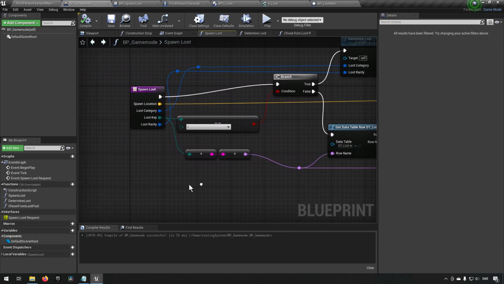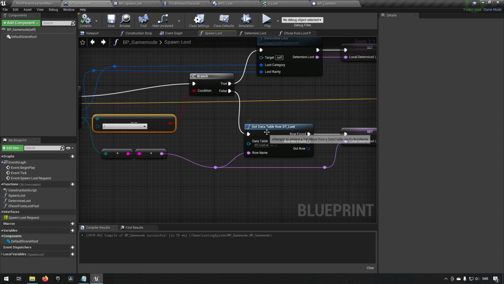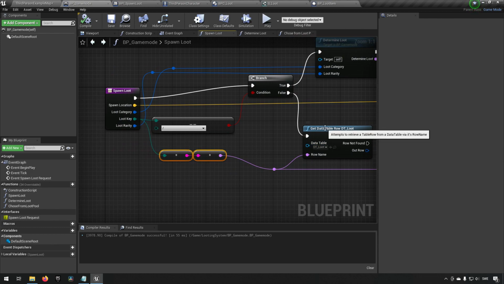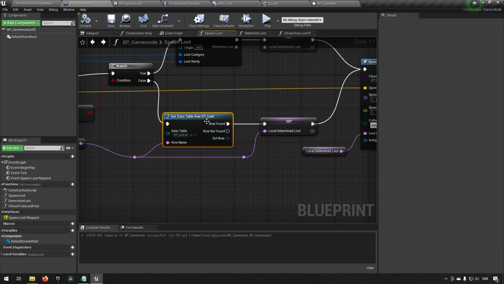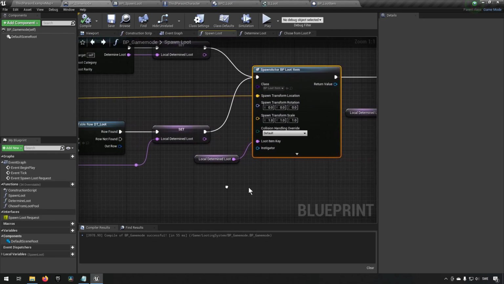If we are in the other case, where we have specified a specific item, we just go to the data table row, and since this is a key, which matches a name key in the data table row, we will just spawn whatever that name is, setting it and spawning it out into the world, and then it goes out.